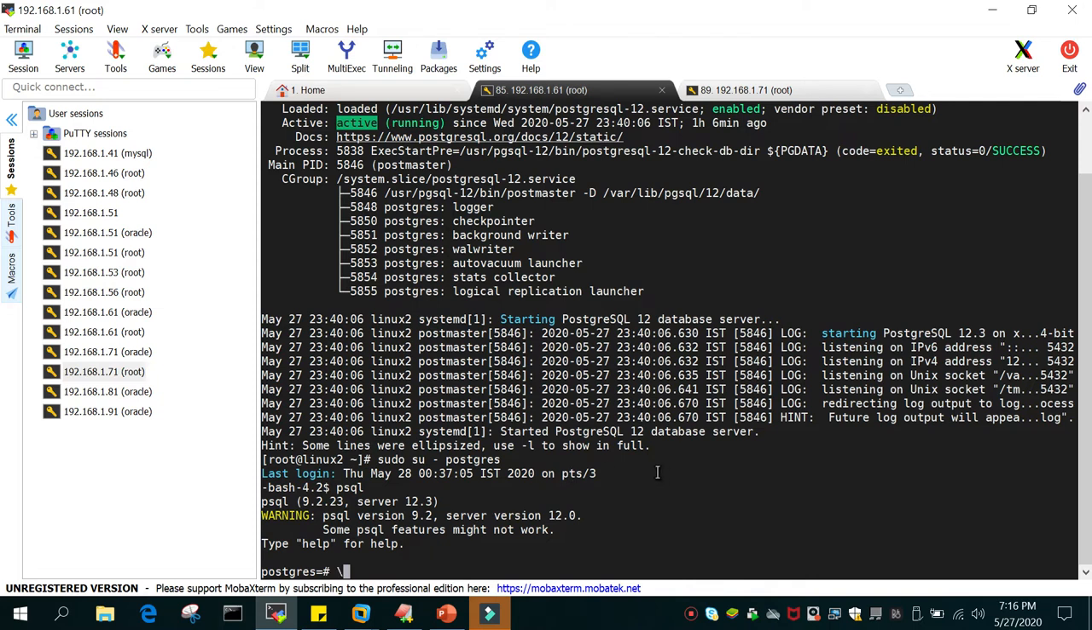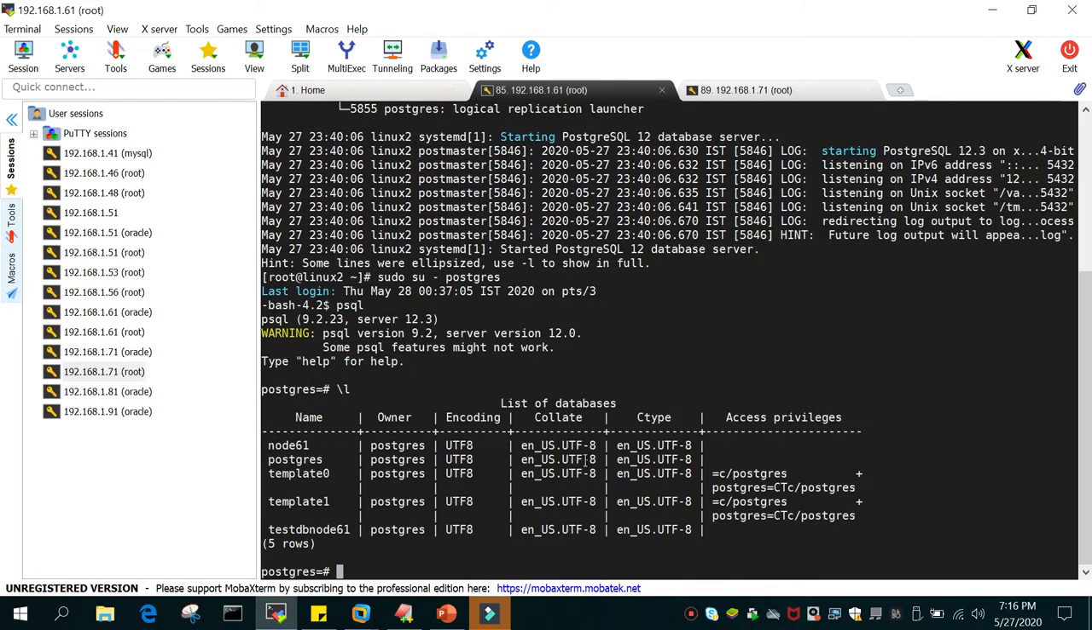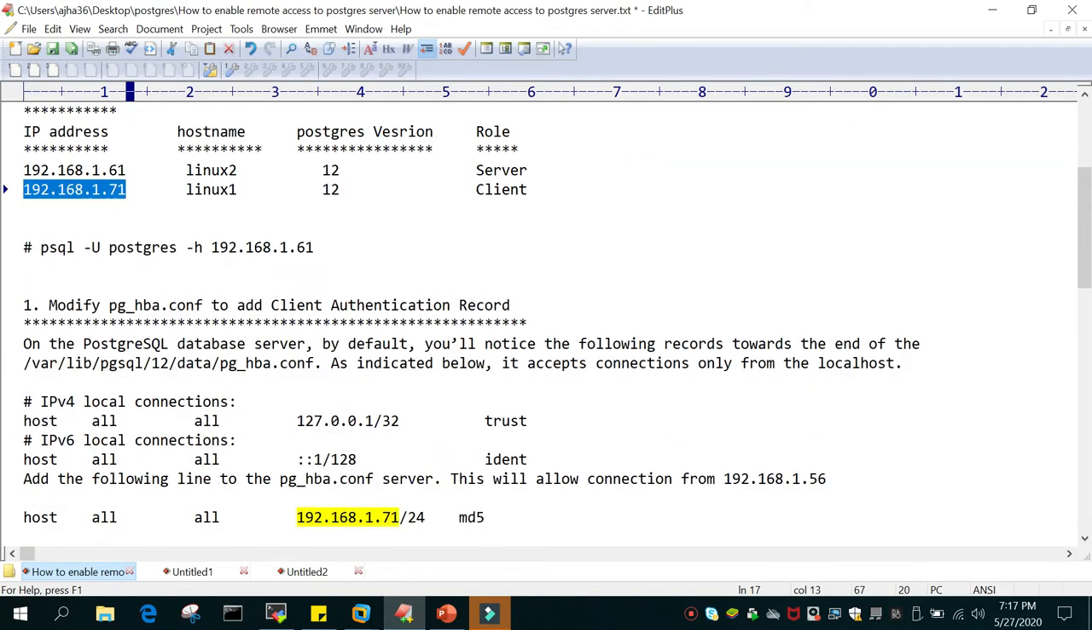If I say \l, this will list all the databases. So there is a database with the name node 61. What we will do in this demo is try to access all the databases from the remote server, from the remote client. So the client IP address is 192.168.1.71.